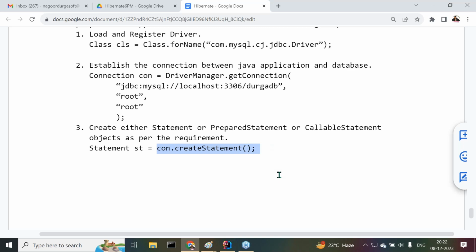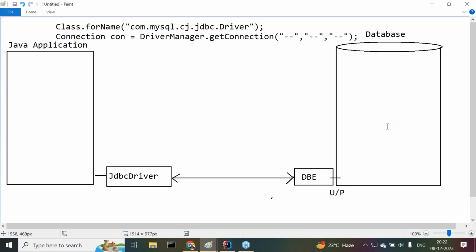JVM will go inside the create statement method, where it will create an object for the implementation class of the statement interface. That object reference value is written to the st variable. Finally, here we are getting this statement, but for what purpose are we creating this statement? After establishing the connection between the Java application and the database, the remaining part is we have to prepare SQL queries in the Java application. We have to send those SQL queries to the database engine.